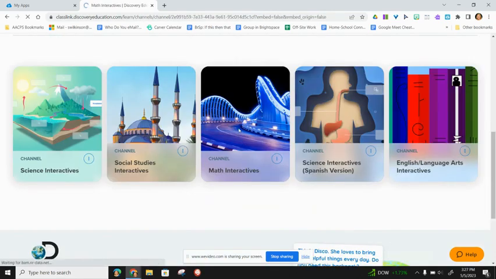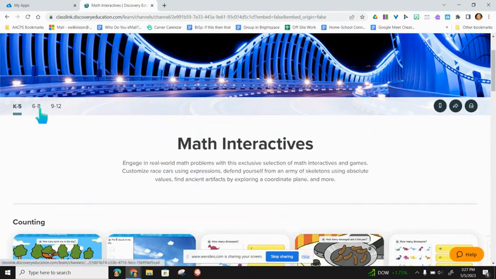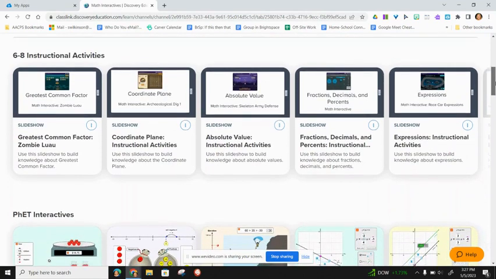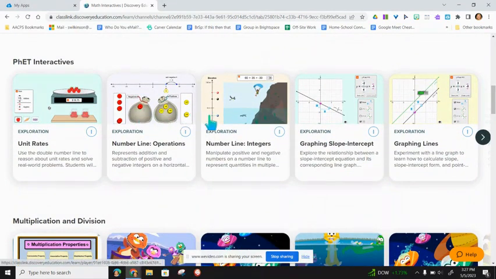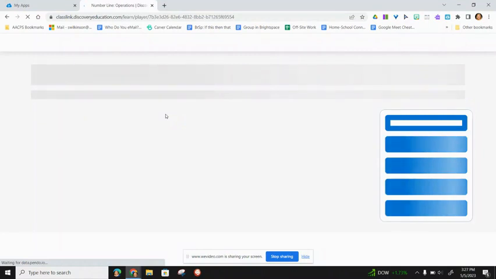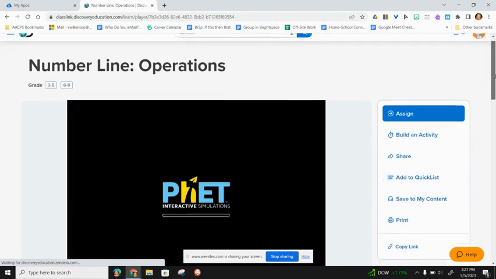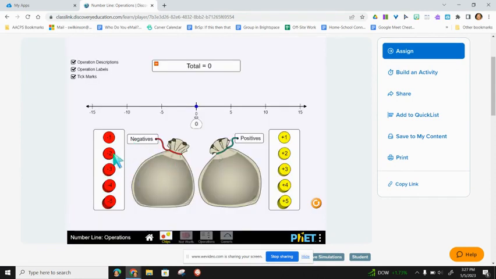Going into the math channel to see some of the math interactives, you'll notice that this is a channel that has all of our grade level bands represented. So I'm going to go to the 6 through 8 grade level band here so you can get a preview of some of the interactives that we have. Some that we really love are the FET interactives. And if you'll notice here, if you click on that, you'll get a preview of the assignment or the activity. This one happens to be with operations on a number line. And in simulations, they're going to be interacting with this as a gamified way to show their understanding.